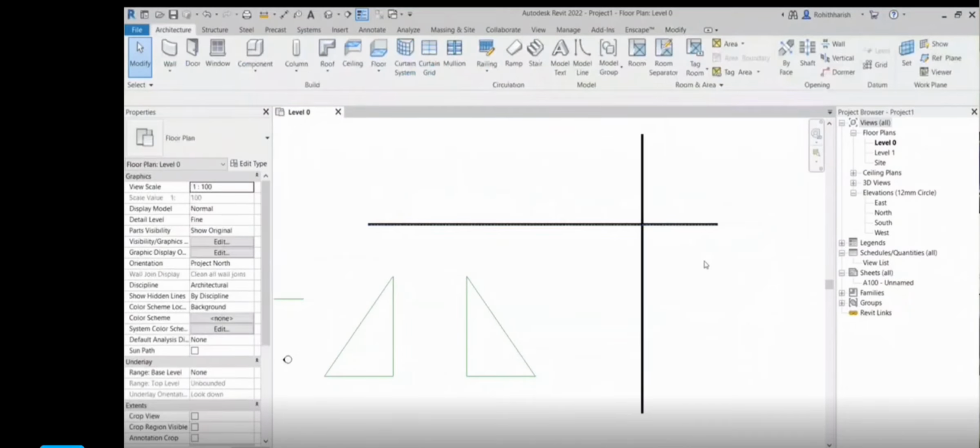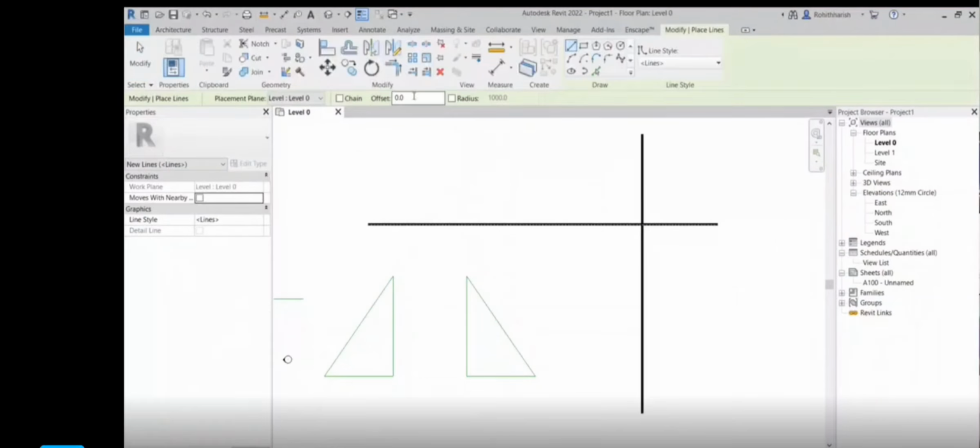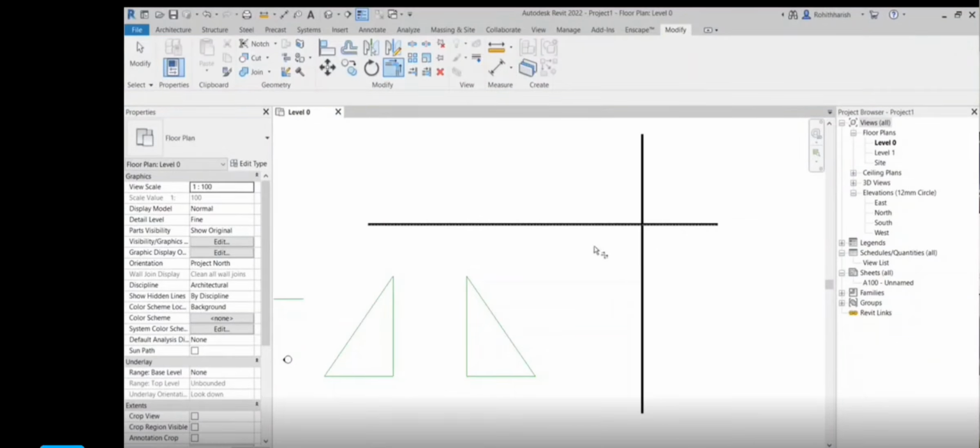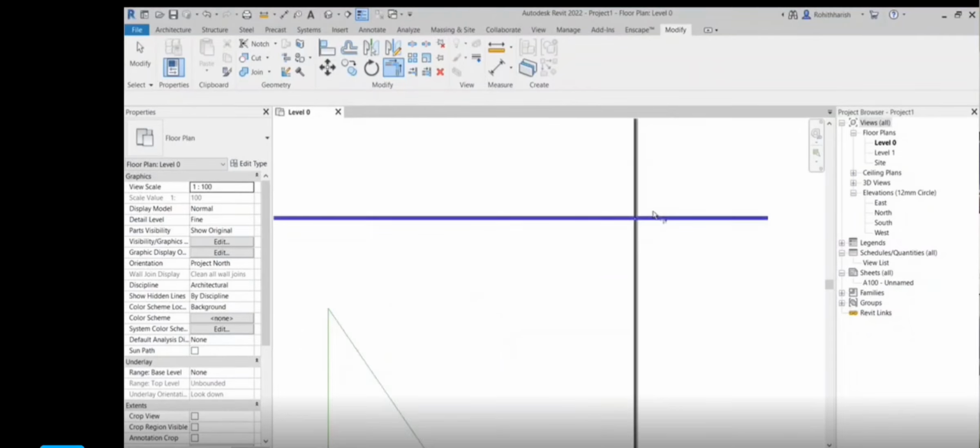But make one thing sure: this has to be intersecting, because it will work only if it is intersecting. I want to keep this wall and this wall, so I'll select this and this, and it will be trimmed. The extras will be gone.